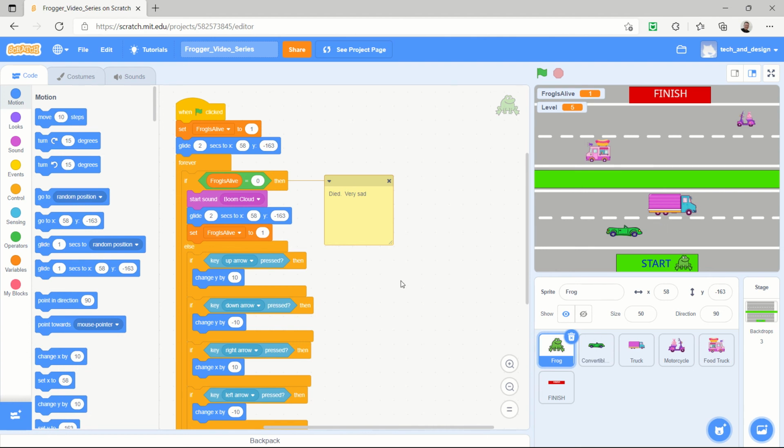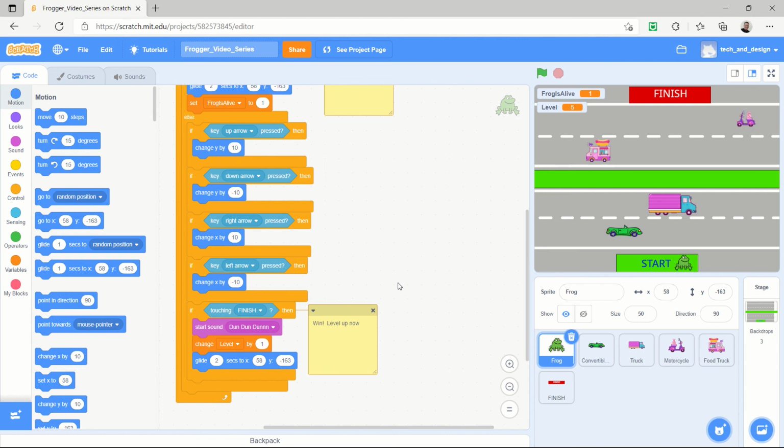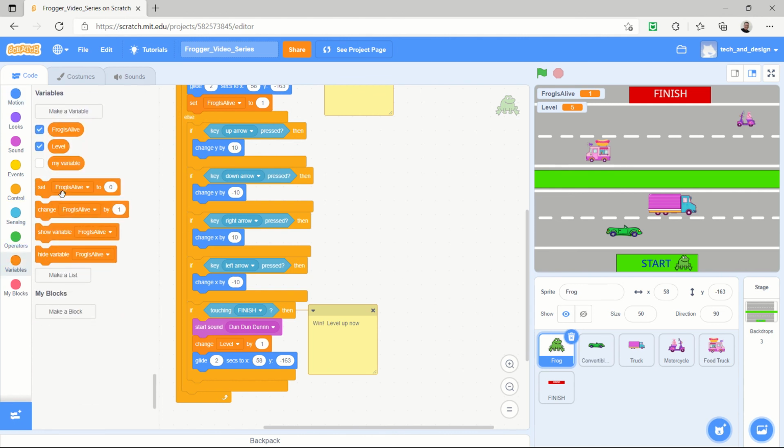Very strange. So the nice thing is that to fix it is really simple. All we need to do is go back to our variables and set the frog is alive. What's going to happen is during this glide process, it kind of makes the frog inactive. It's not thinking about anything else. It's just gliding back to the starting position. And then we're going to set our frog as alive.